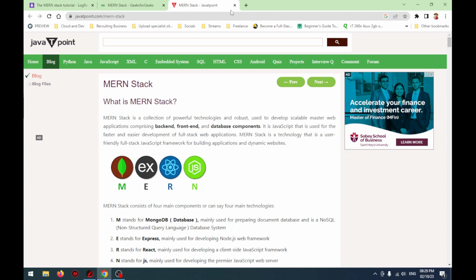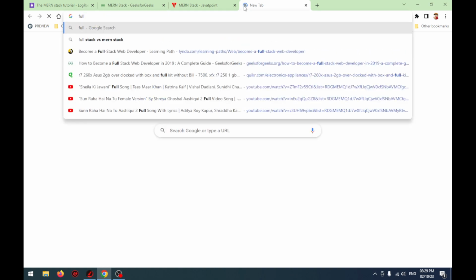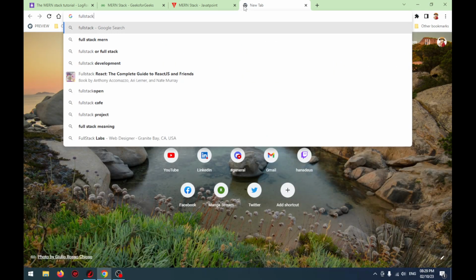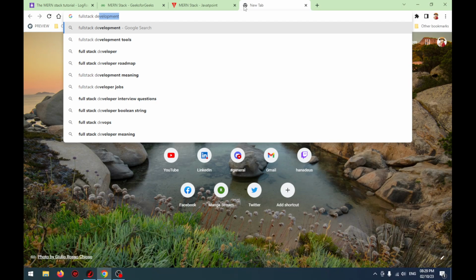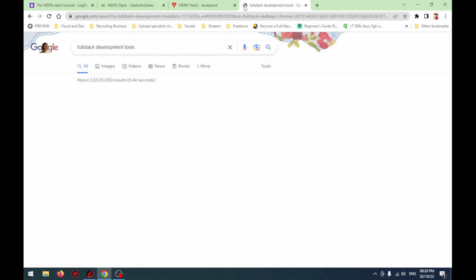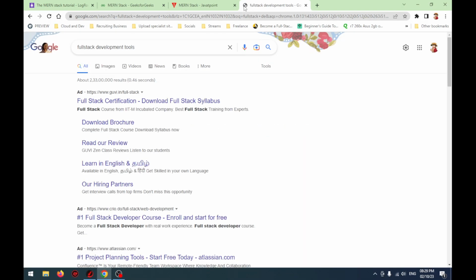Full stack development. What is full stack development? Full stack means you design the website, you design the backend functions, you design the database, you design the server-side language. You do 4 things, or maybe 3 things. Server-side itself is the backend. So that's what full stack means.